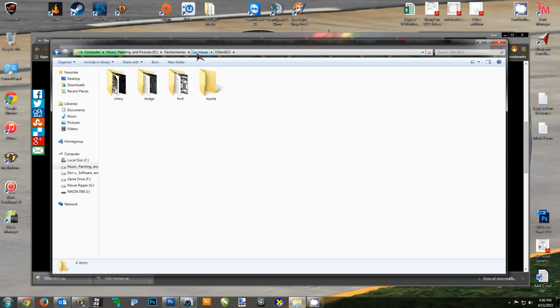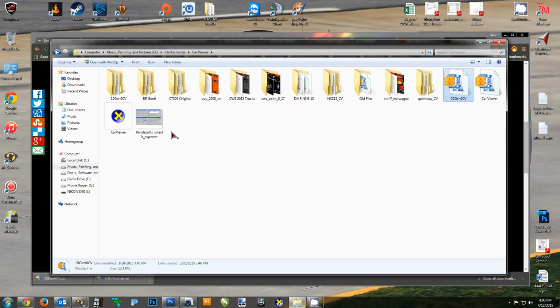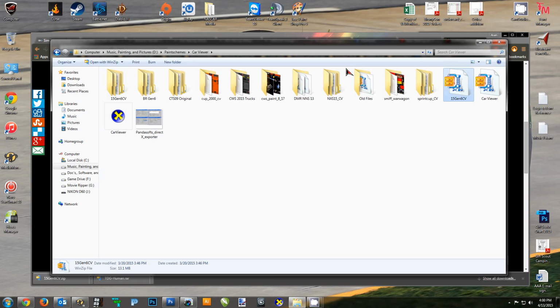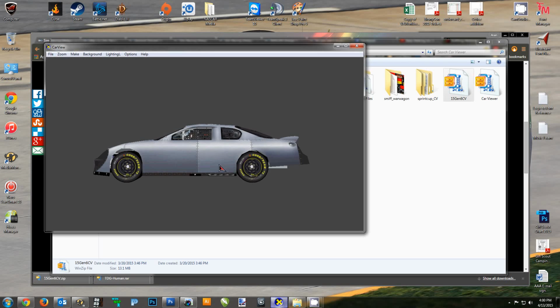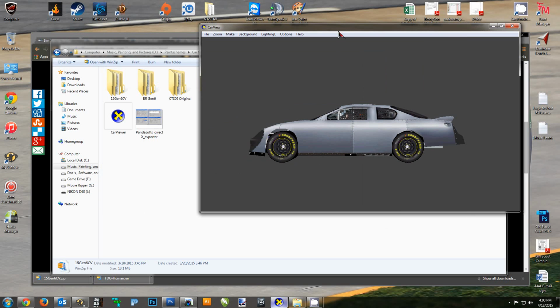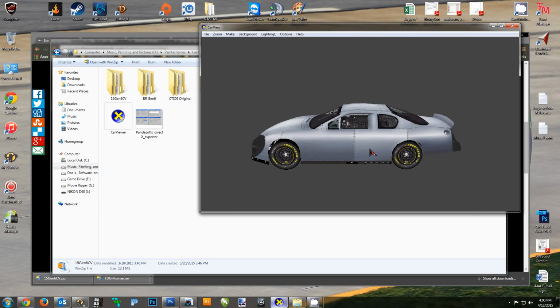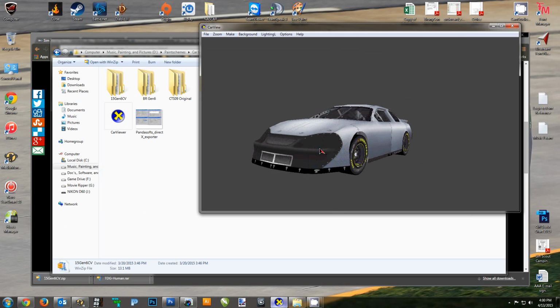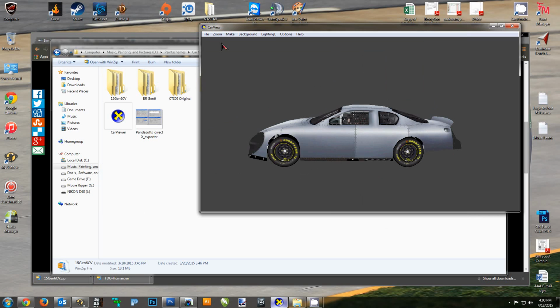Now, if I go back, I believe it includes the CarViewer in the folder. It does. There's the CarViewer EXE. So it comes with it. So that EXE is what you're going to click here. And by default, it's going to open up with the default models that came with NASCAR Racing 2003. This is the only model you can load an image from directly when you say you want to open a texture. Everything else, you're going to open a DirectX mesh to view the model.